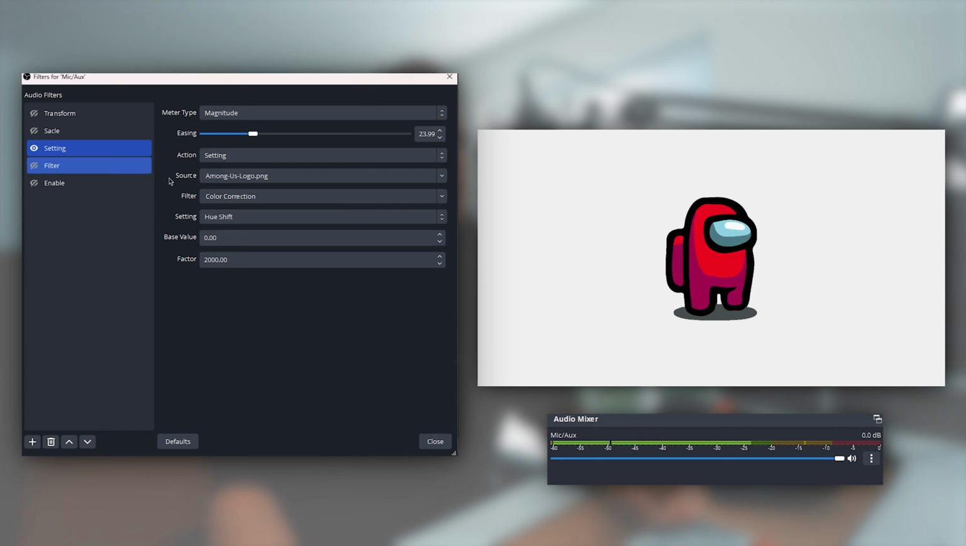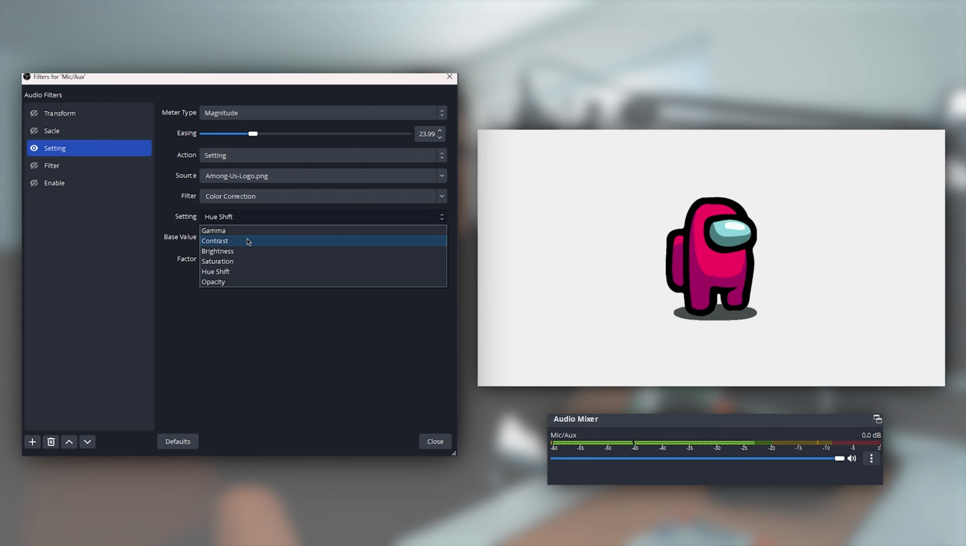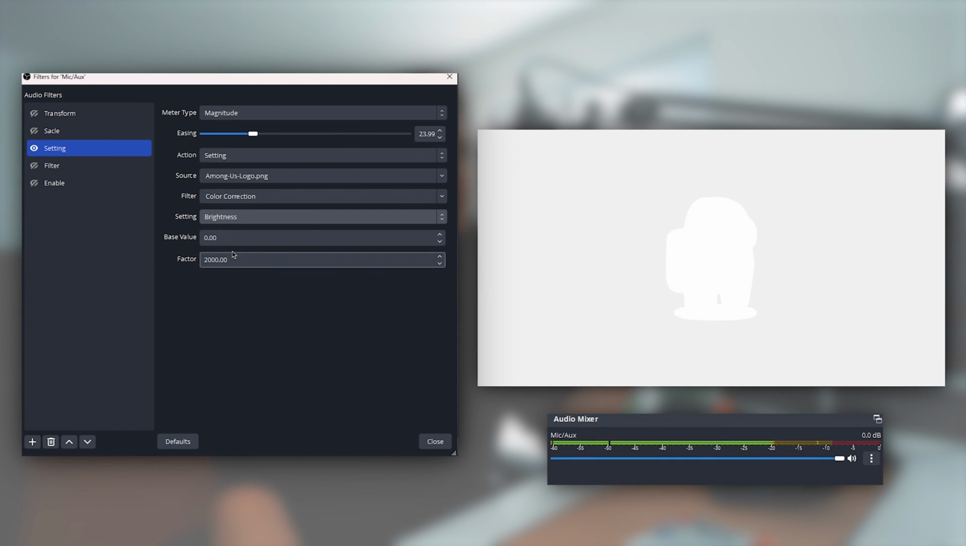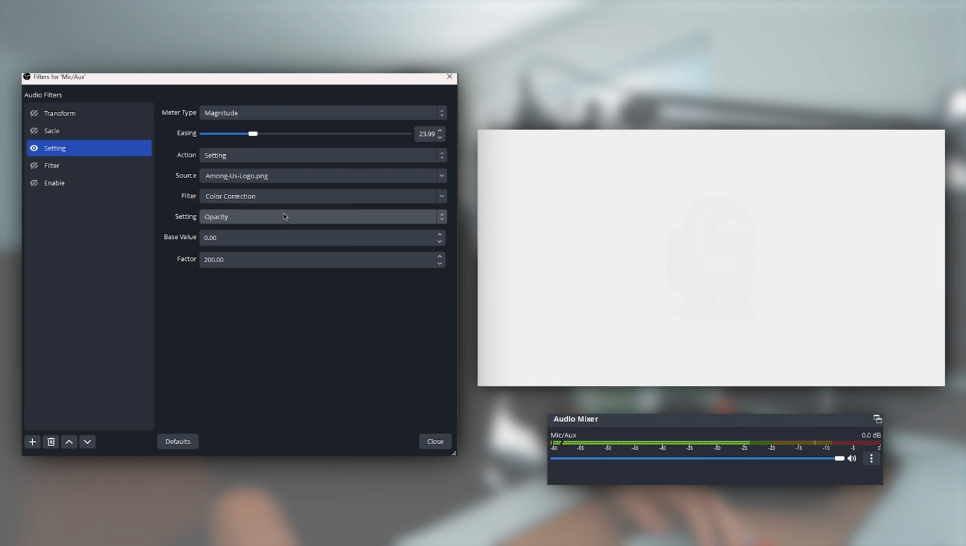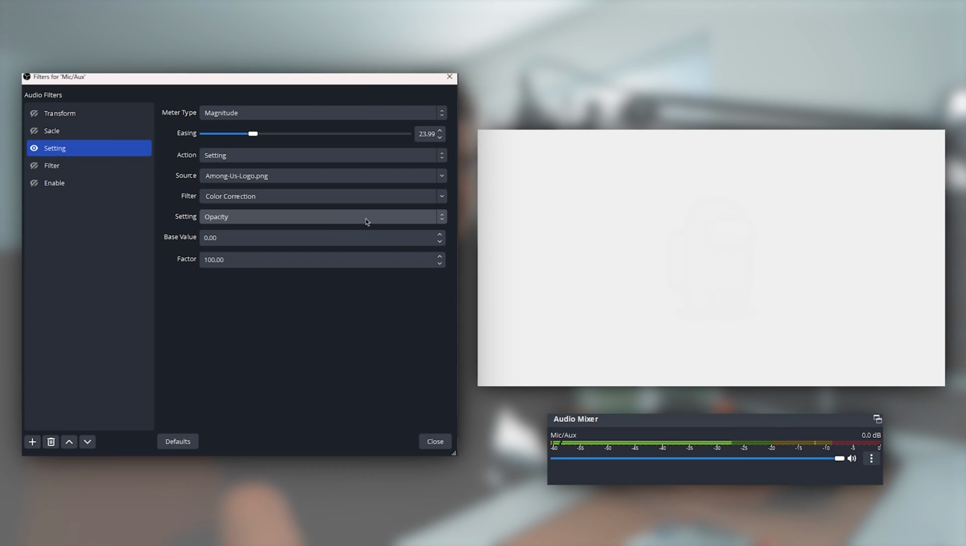Next thing I've got here is a setting action, and for this, I've got a filter applied on the character, which is color correction, and I'm getting it to change the hue value of the color correction filter. And so as I'm talking, the little guy's changing color. And on this setting, I could get it to change to maybe brightness. And now he's going really bright when I talk. Maybe too bright. Or maybe I want it to be opacity. And it can change opacity as I'm talking. And anything can work here with the setting. It basically adjusts a setting that's applied to the image.